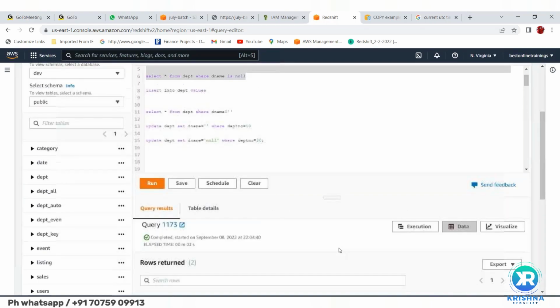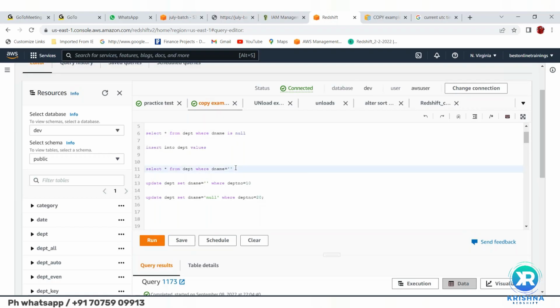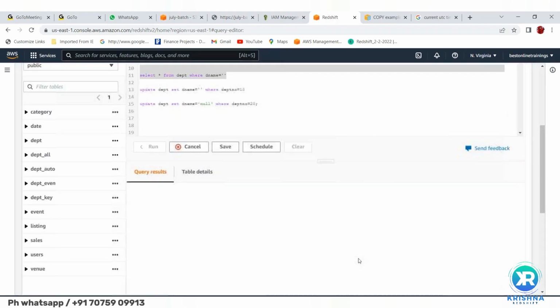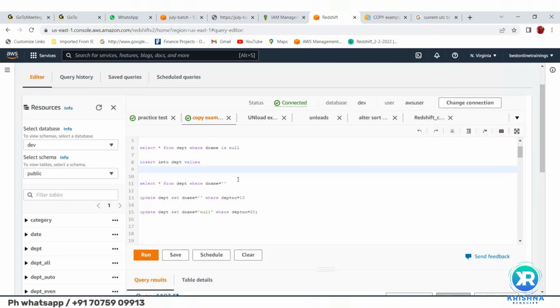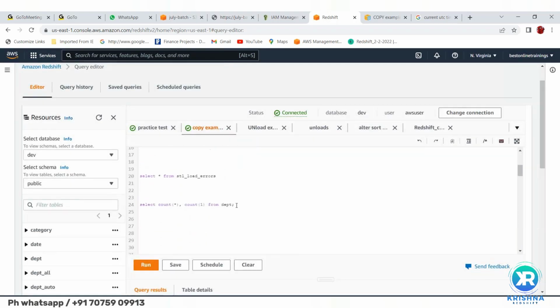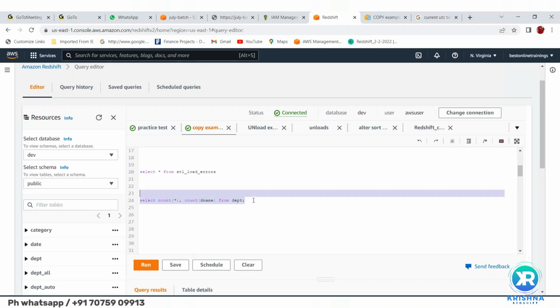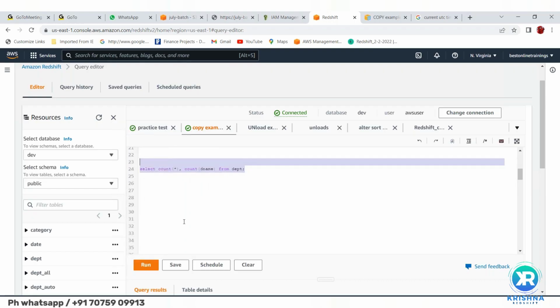Yes, see 30. And sometimes some values will come like blanks. These are all blanks. These we should filter like this. So 10. Now if you see, count of dname, 14 records are there, right? So now you see count of dname, what will it give? I think count of dname should give all records, sir.